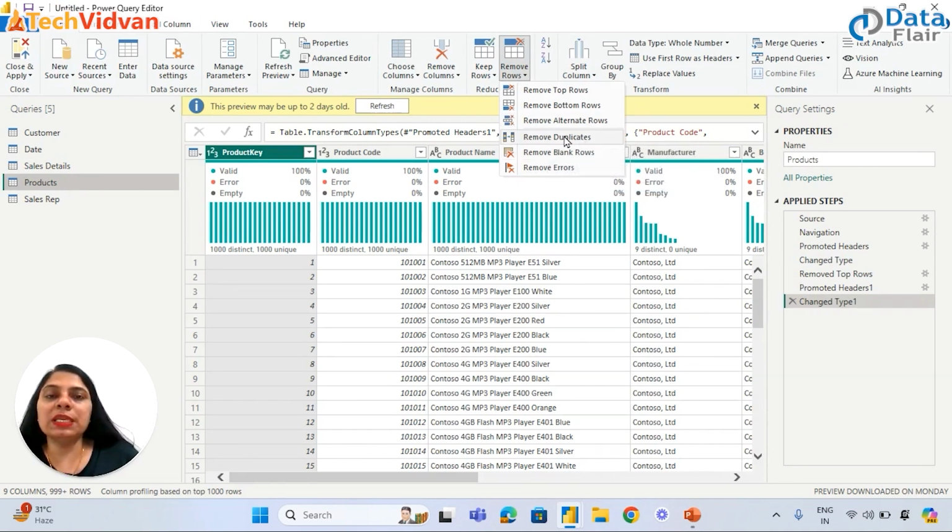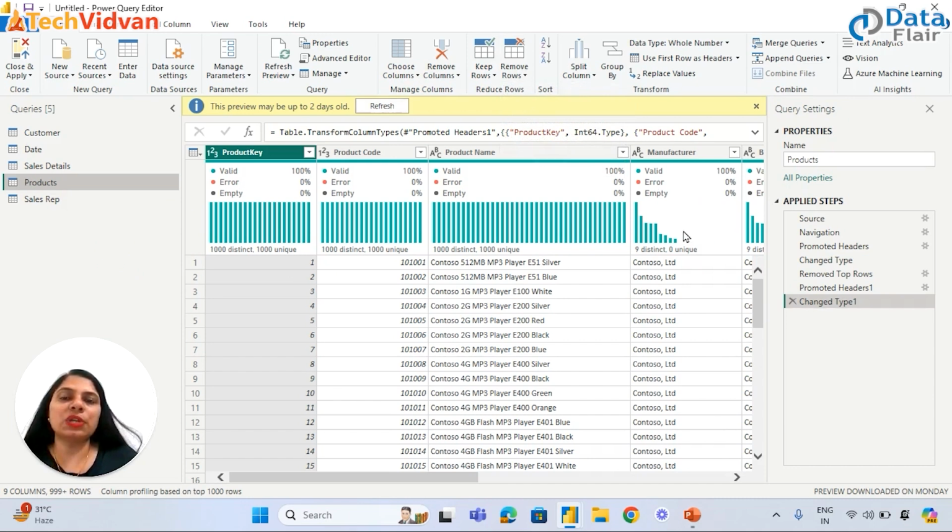We can remove duplicates in case there are any duplicates. We can remove those rows. We can also remove those rows where there are errors. So this feature will allow us to do these kind of cleanings.